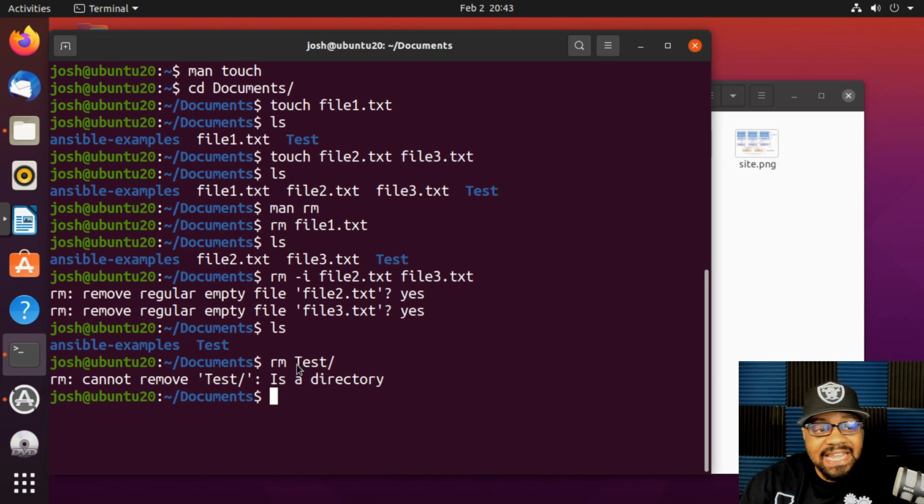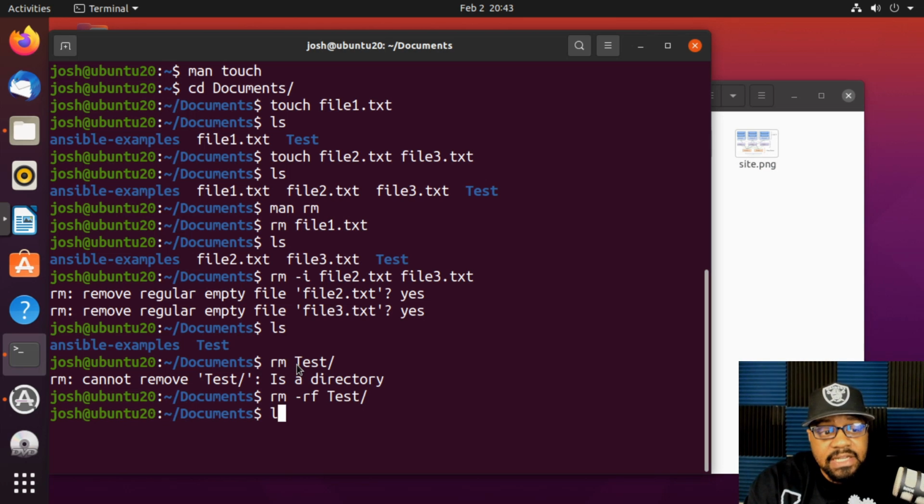As you can see, it says cannot remove test, is a directory. So in order to remove a directory, you can use rm, and then there's the option of recursive. That's what the R stands for, recursive, and then force. And this will force the remove command to remove that directory. So let's press enter, and that should remove that directory, and we can ls this directory. As you can see, that test directory is gone now.